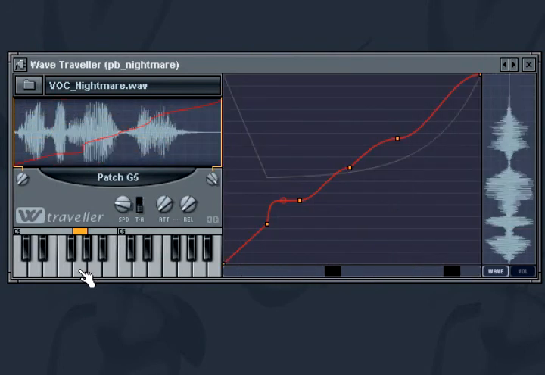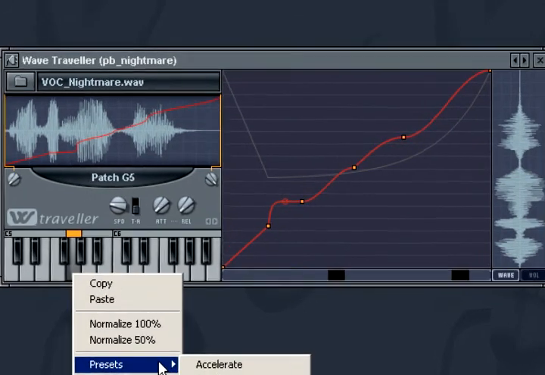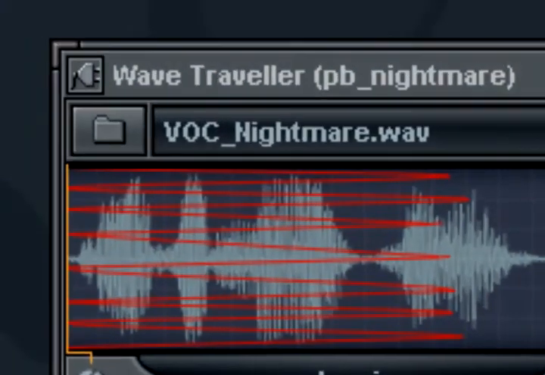Also included under the right-click menu is a list of preset wave splines. You can also save a wave shape for use in other songs. The included presets help to give a good overview of the capabilities of the Wave Traveler, as well as being a useful toolkit as a basis for creating excellent sounding scratch effects.